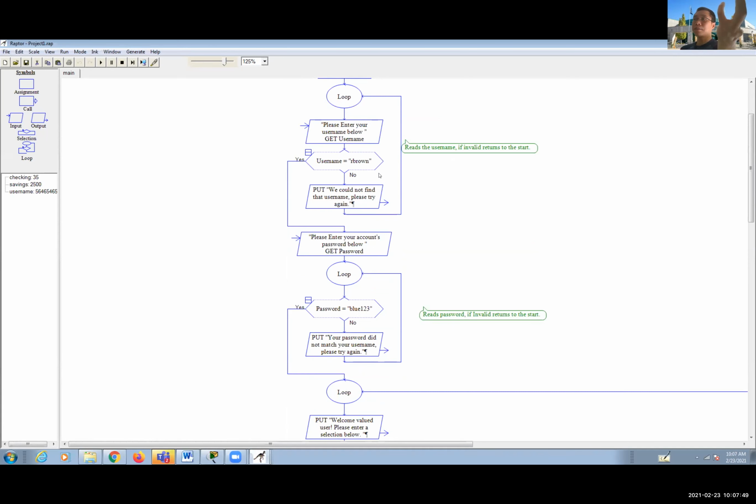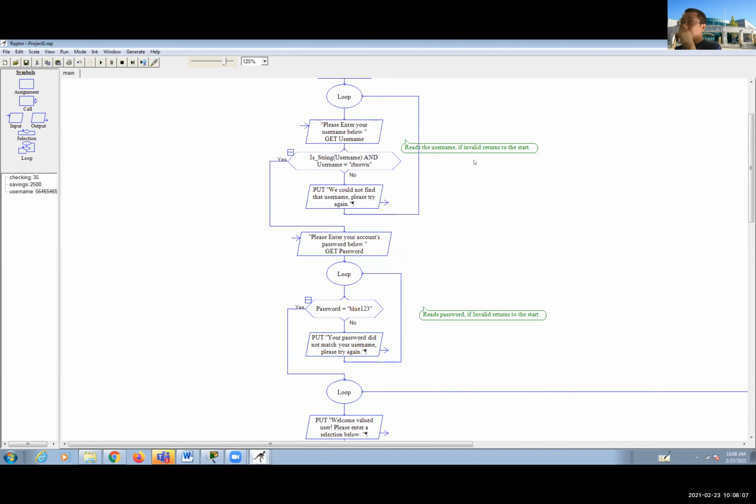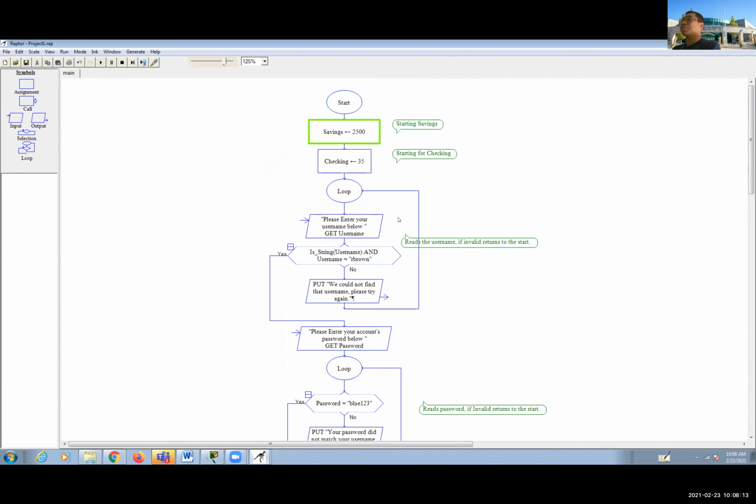You can make it simple here. You can make some more eString here, eString username here. And that's all, right? So now you see eString here. Now what happens if I enter a number here? It asks you to enter again, right?